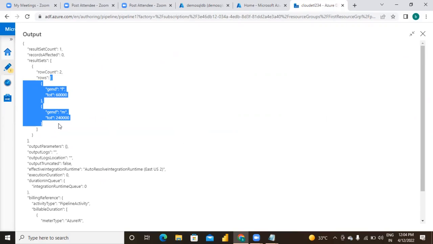I want to load this output into the data lake. How to write query output, activity output into the data lake, we have already seen in the bonus sessions, session number 110 onwards. You just check it. One activity output, how to write that activity output into your data lake. I don't want to waste time by repeating that task once again.